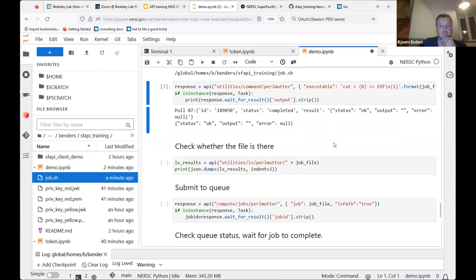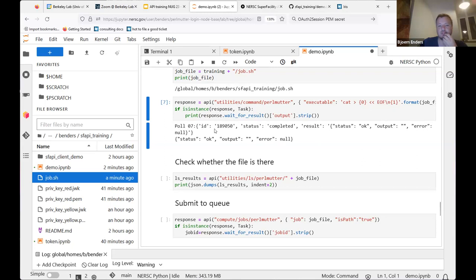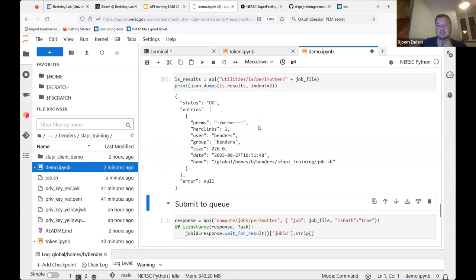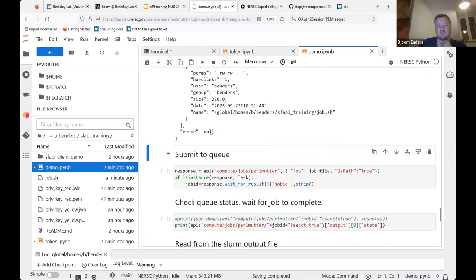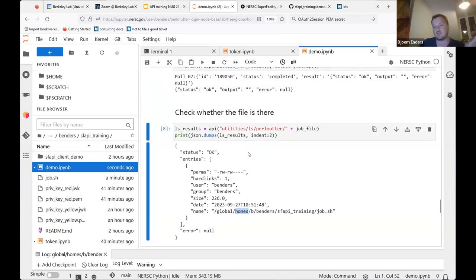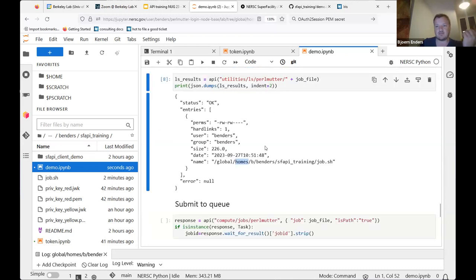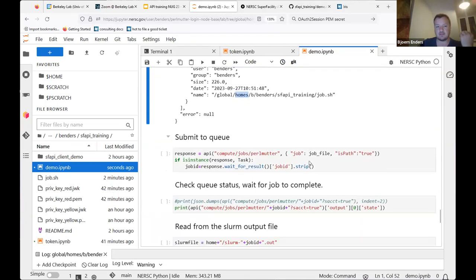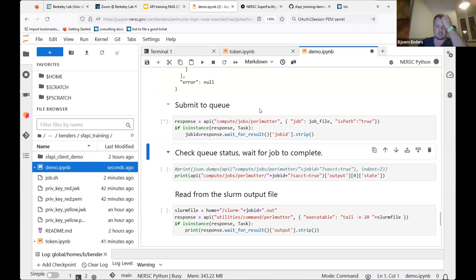Okay, what you also see here is that it polled 7 times, because command is an asynchronous endpoint. It polled 7 times until that command was executed. The ls utility is instantaneous, it's not asynchronous, so it will come back right away. Here you see the file we created. If you build a workflow tool, you don't have this interactive capacity of a web browser, so you might want to check with ls if the file you created is actually there. Now we submit to the job queue.